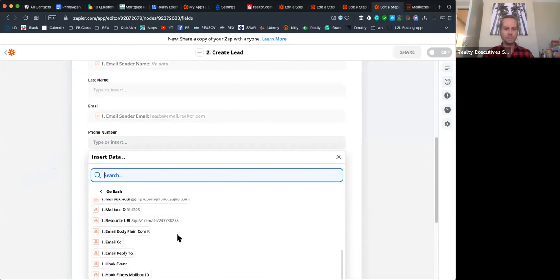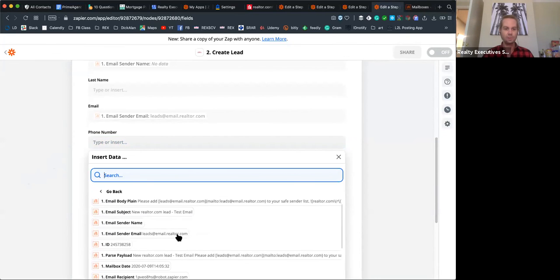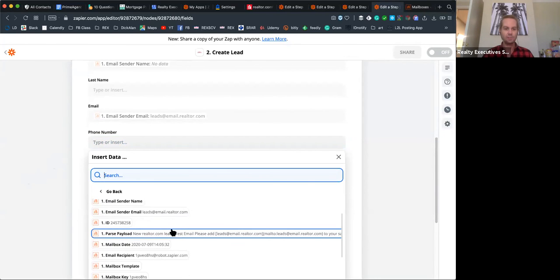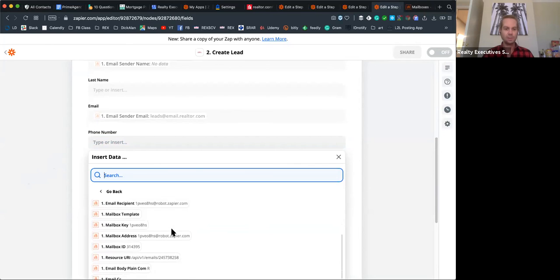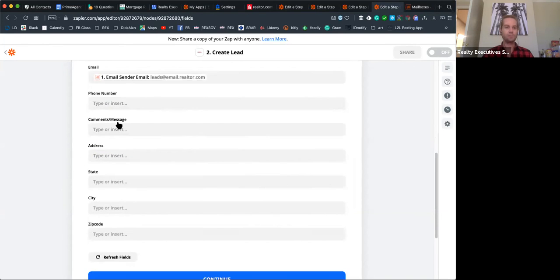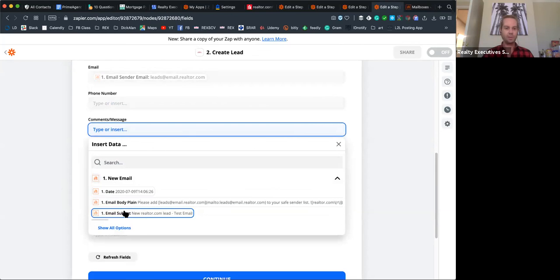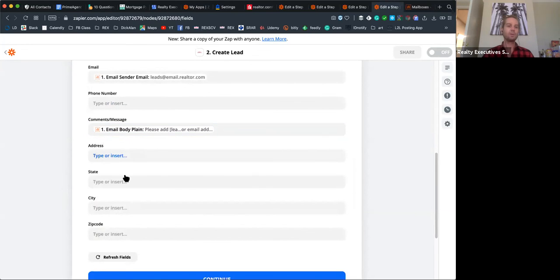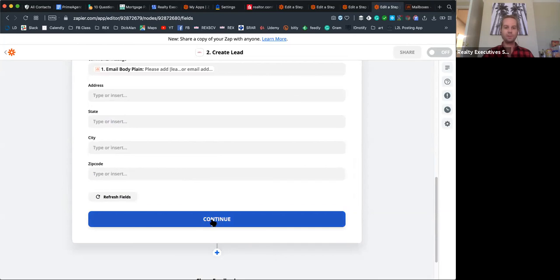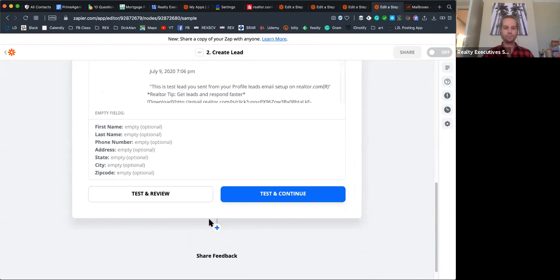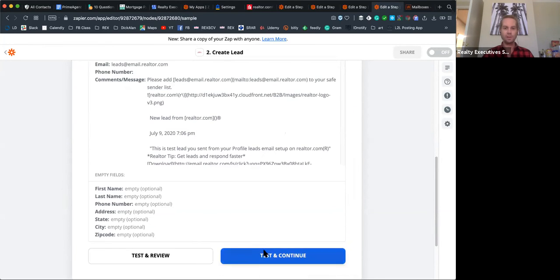Where's the email? Sender. Doesn't look like they include the phone number on here. Must just be the email. And then message, we can go ahead and put the message body, and then so on. Once you have that all filled in, you'd go ahead and click continue. All right, and you can go ahead and test.